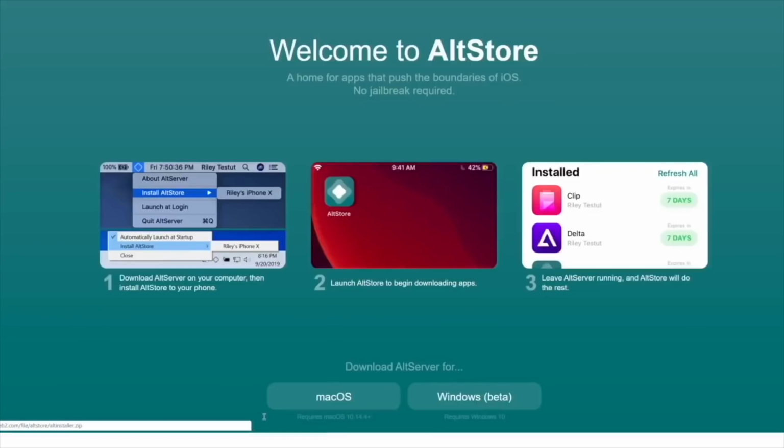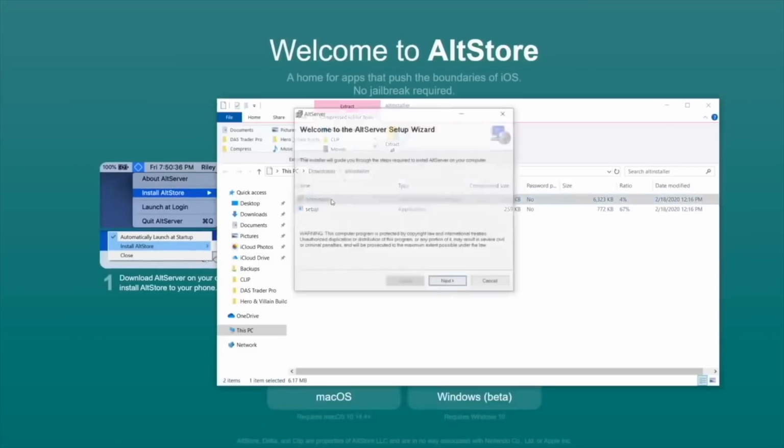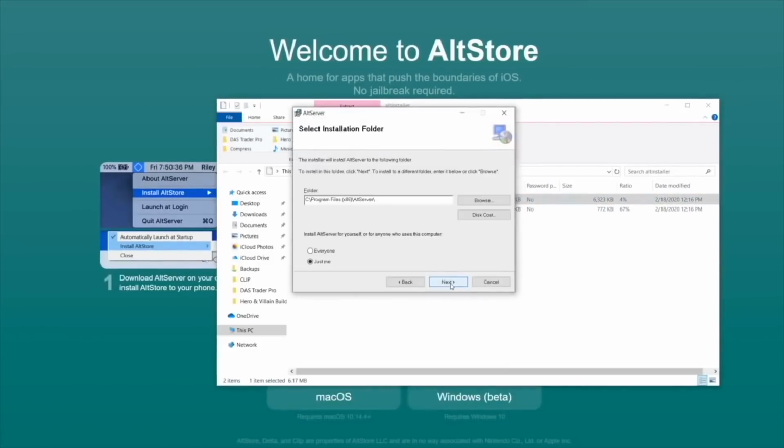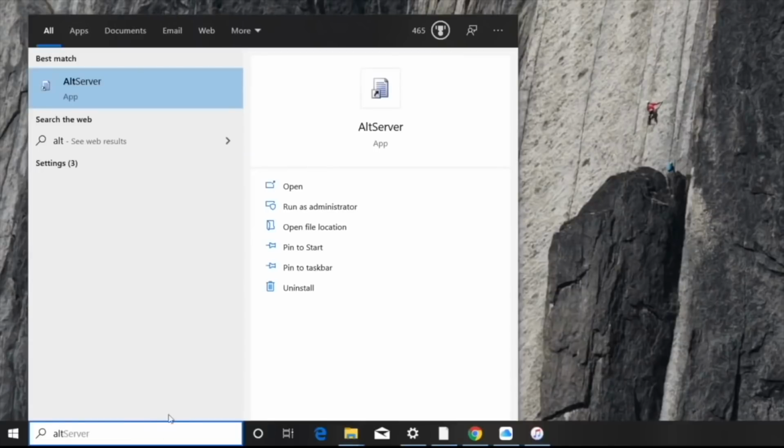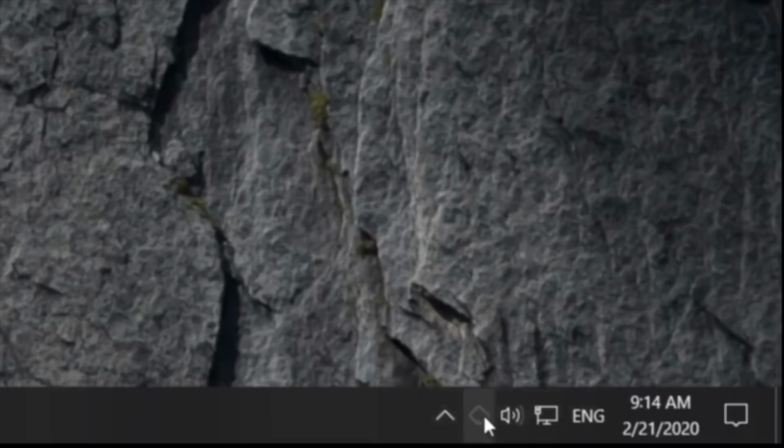Now we can download AltStore directly from the site. Again, open up the application and install it real fast. Once it is installed, we can launch it. Just search for it in the bottom left. Now it's located in the system tray. To open it, you can expand and show hidden icons if you don't see it.